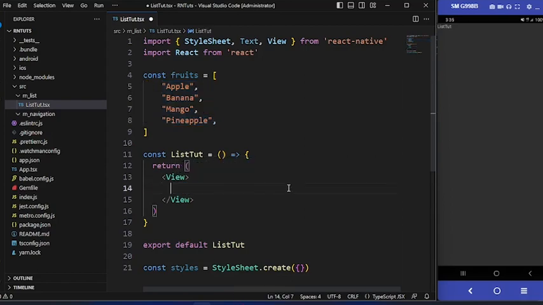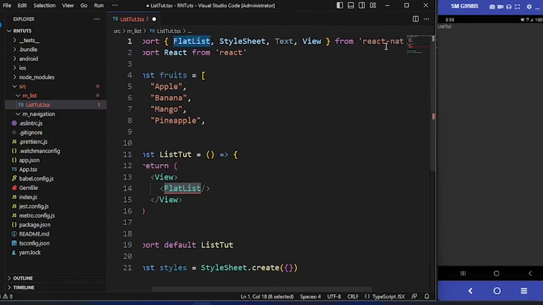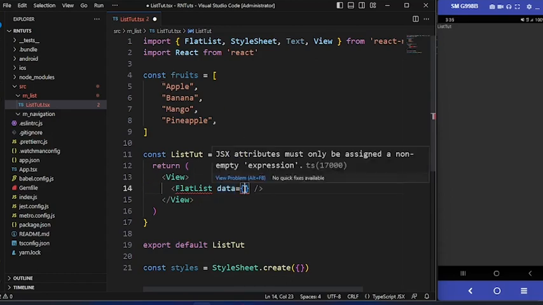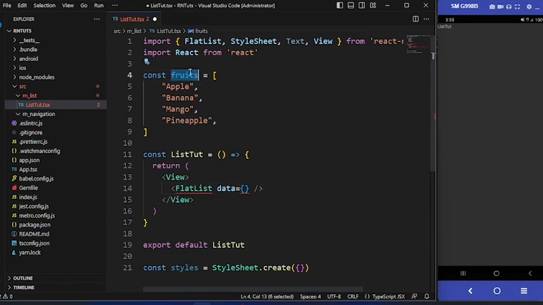I'm going to create a FlatList like this. You can import FlatList from the React Native module, and you should define two mandatory properties. First one is data. Data will represent the array of values that you are going to put into the FlatList. So in my case, fruits is my array. I'm going to choose this value collection to represent my list.